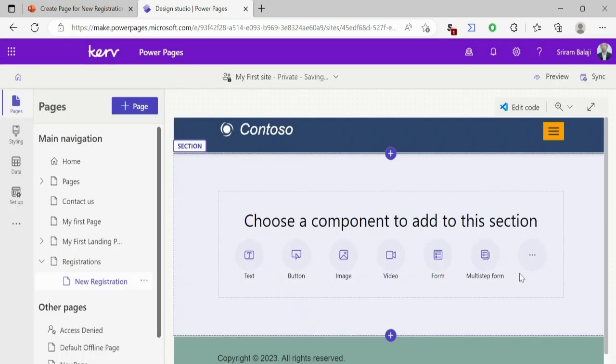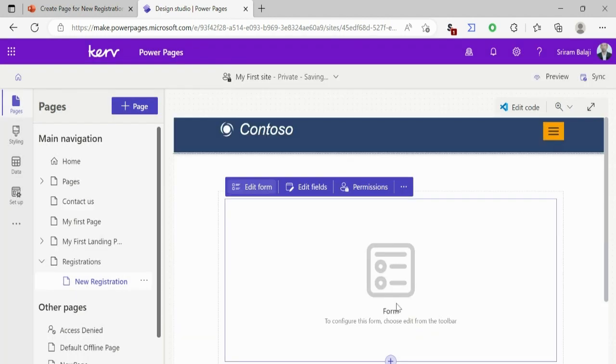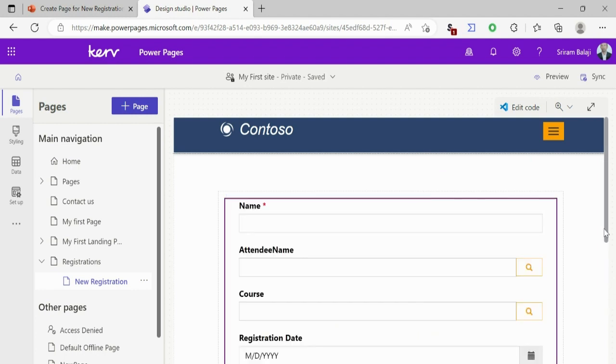Now I'll choose the form component to add to this page, and I'll choose an existing form, that is the course registration power page form that we created in the previous video. So I'll go ahead and choose that. It takes a few seconds to load.